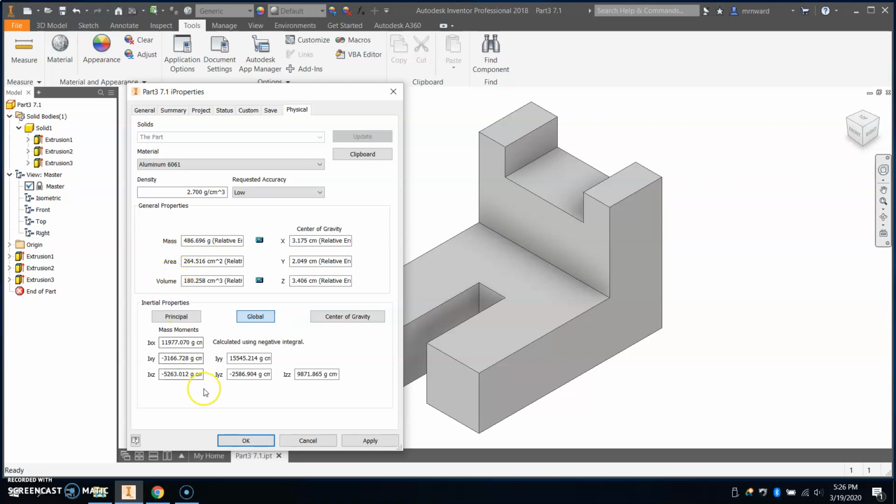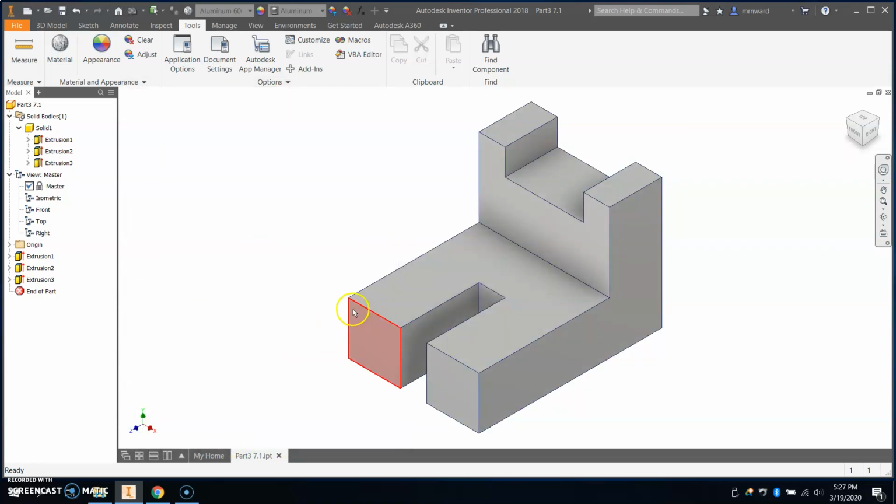All right, so I hope you see the awesome features that you can use with Inventor. By the way, if I click Apply, it's going to make that look like aluminum. Oh, it looks just like aluminum.